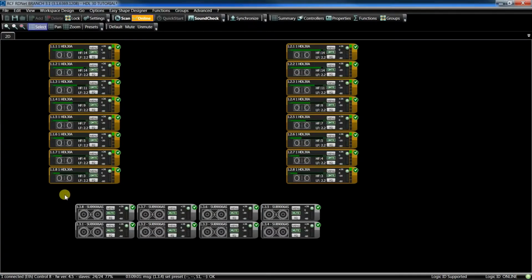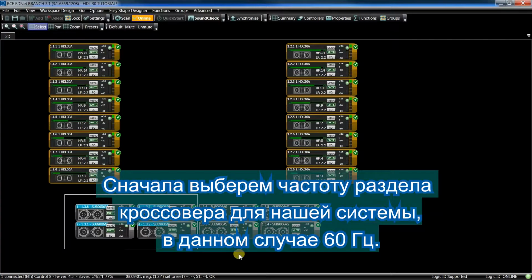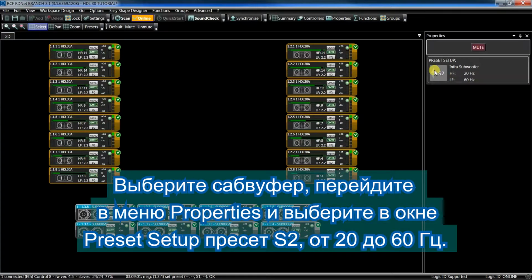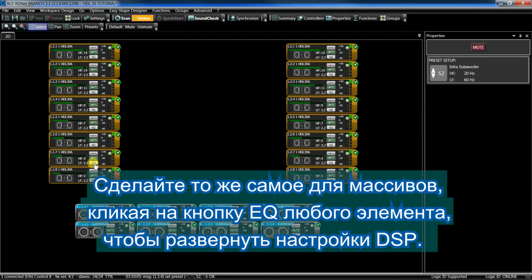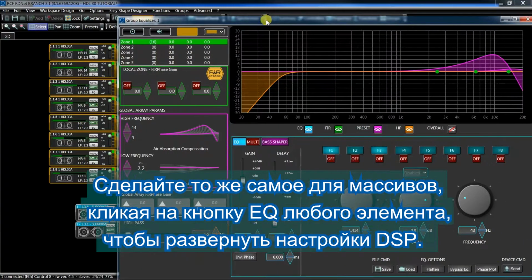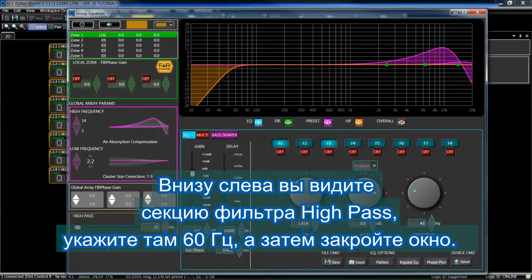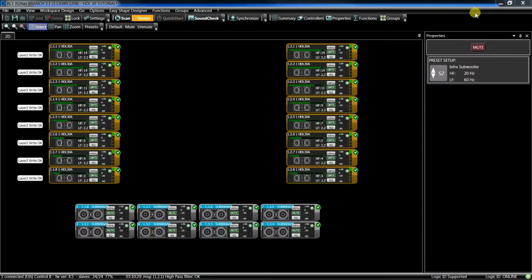Now it's time to start working with the subs. First of all, select the proper crossover for our system, in this case 60 Hz. Select the sub, Properties, and select the preset S2, 20 to 60 Hz. Do the same for the clusters, clicking the AQ button of any module to open the DSP settings. Go to the bottom left in the High Pass Filter section, type 60 Hz, and then close the window.